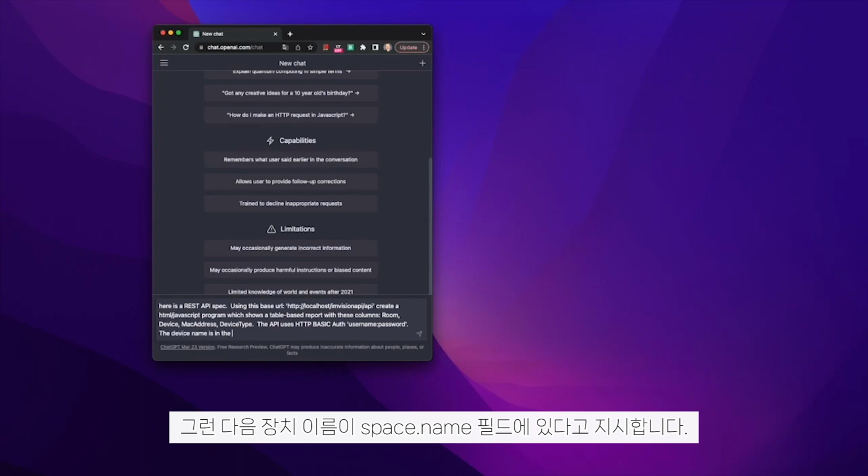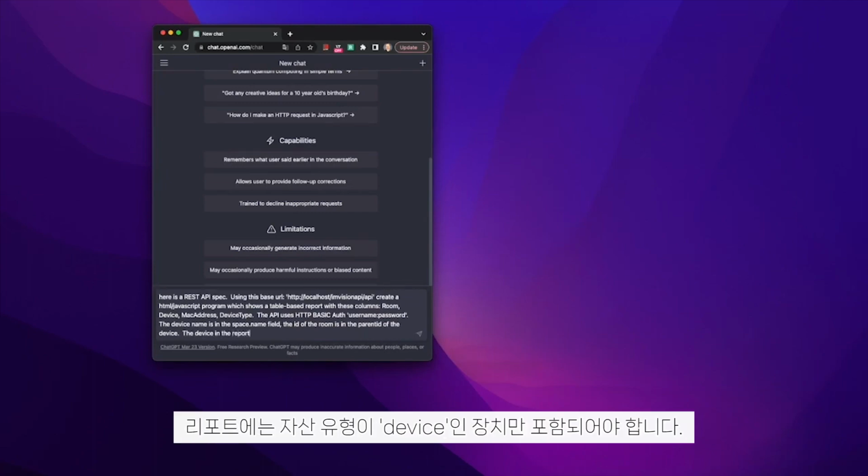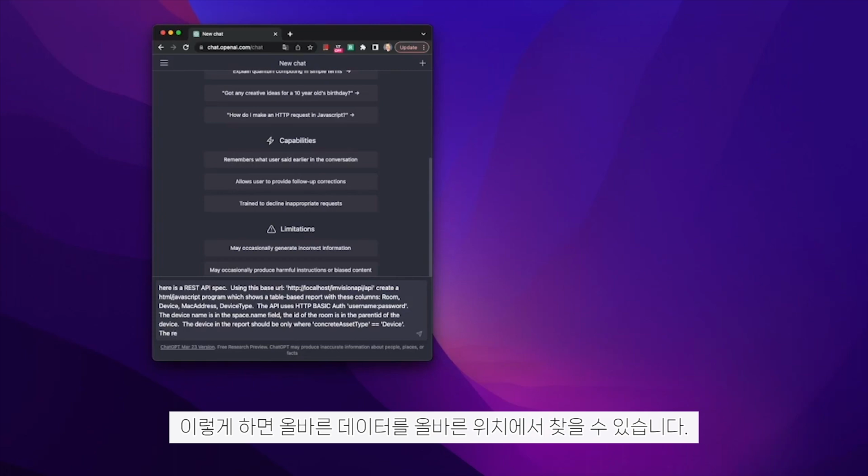Then I'm going to say the device name is in the space.name field, and the ID of the room is in the parent ID of the device. And the device in the report should be only where concrete asset type equals device, and these are specifics to the API function that I'm giving to ChatGPT, so it can find the right data in the right place.